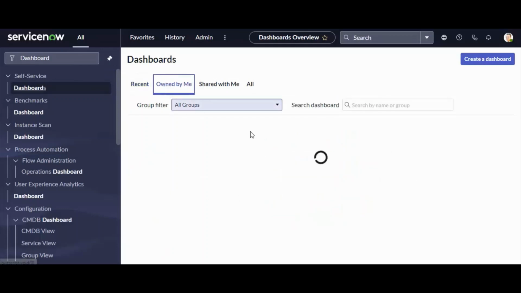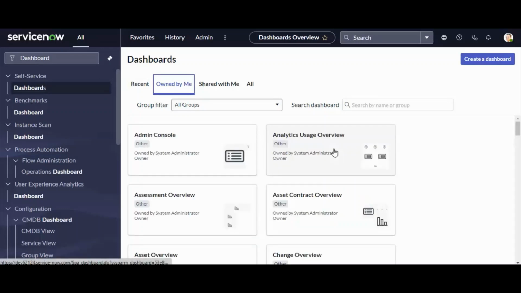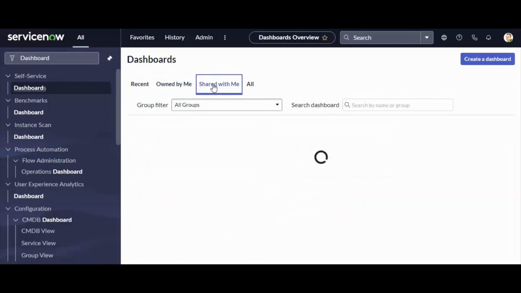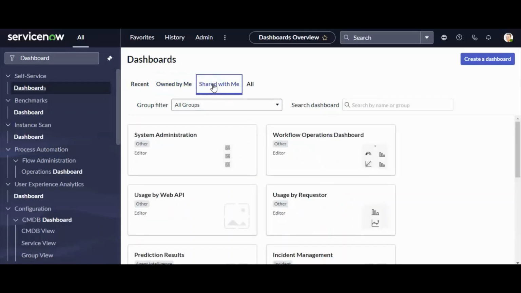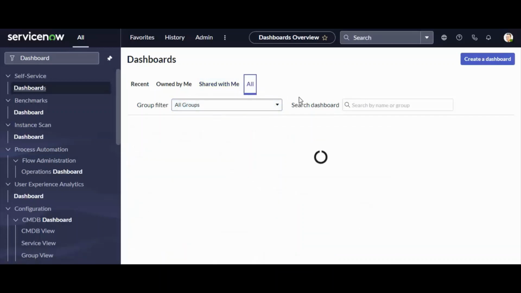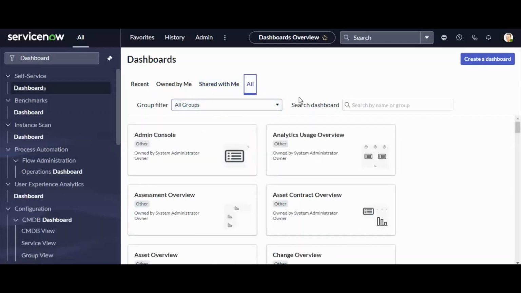The second option is owned by me. Dashboards that I am the owner of will be visible under owned by me. Under shared with me, there are a few dashboards that my colleagues or manager shared with me. And similar to reports, there is an all option, so under all you can see the entire list of dashboards.